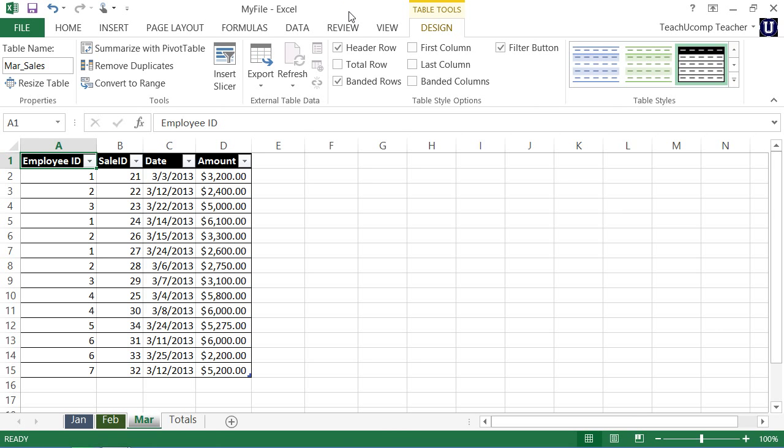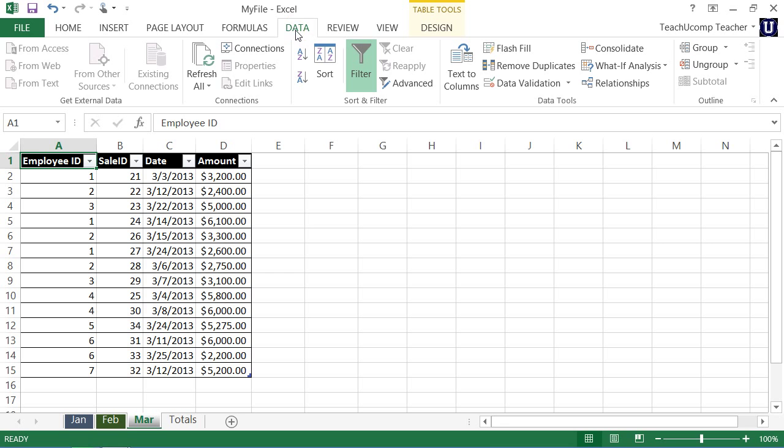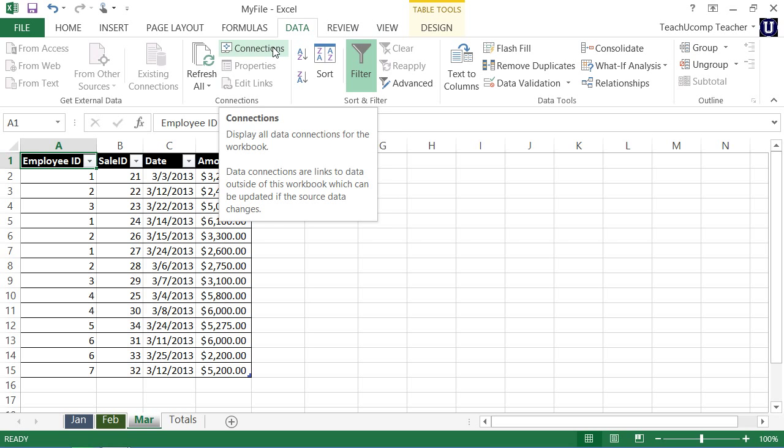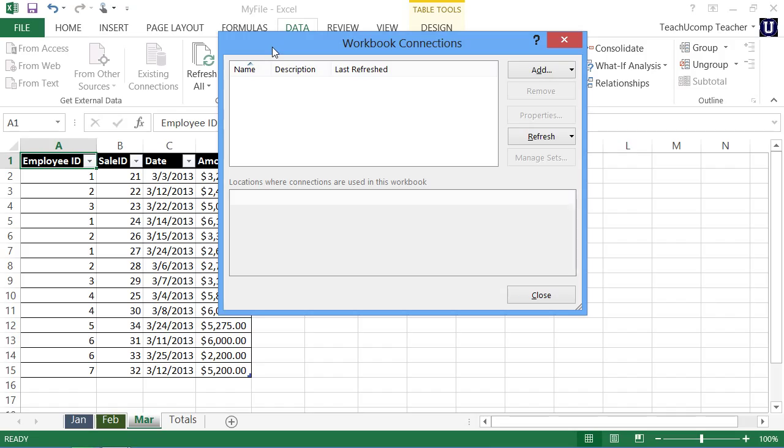Once you have the tables opened and available in Excel, simply open the workbook where you want to include the tables within the data model. Then click the Data tab within the ribbon. Then click the Connections button that appears within the Connections button group on the Data tab to open the Workbook Connections dialog box. This dialog box normally displays workbook connections that are available to a workbook and where those connections are used within the workbook.